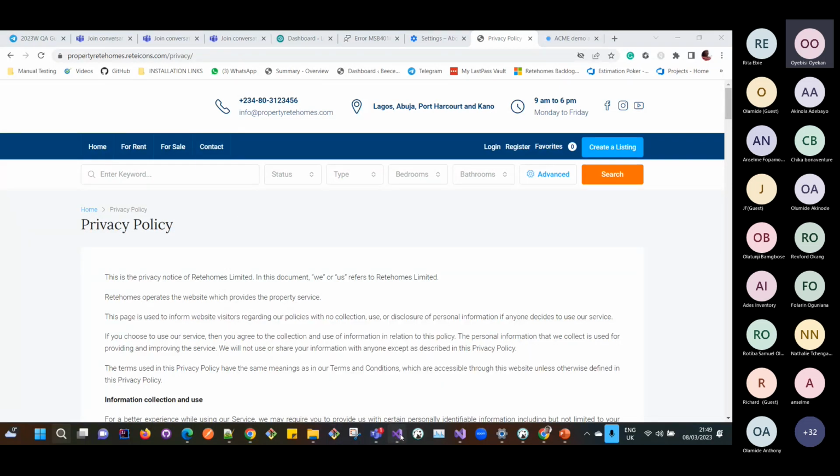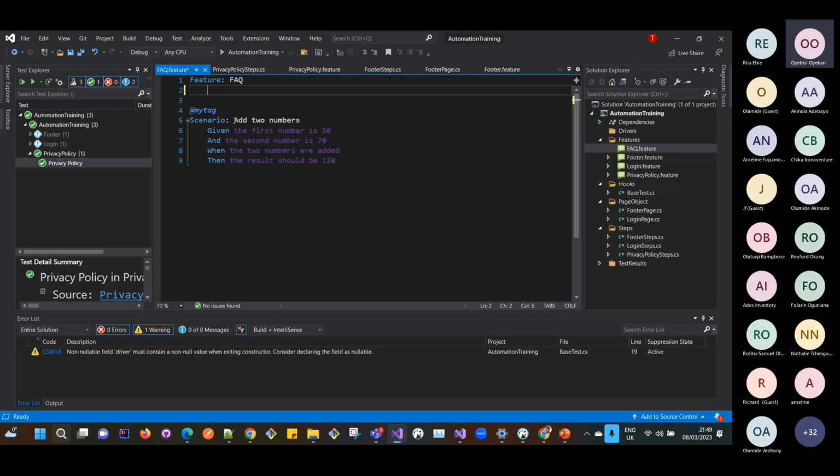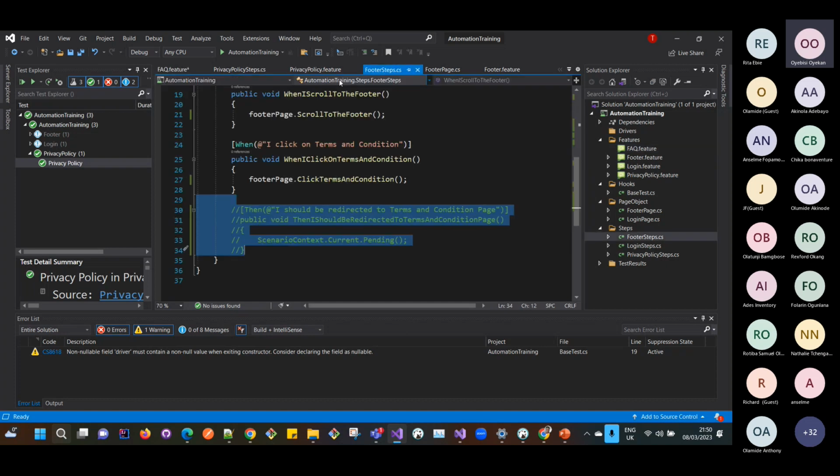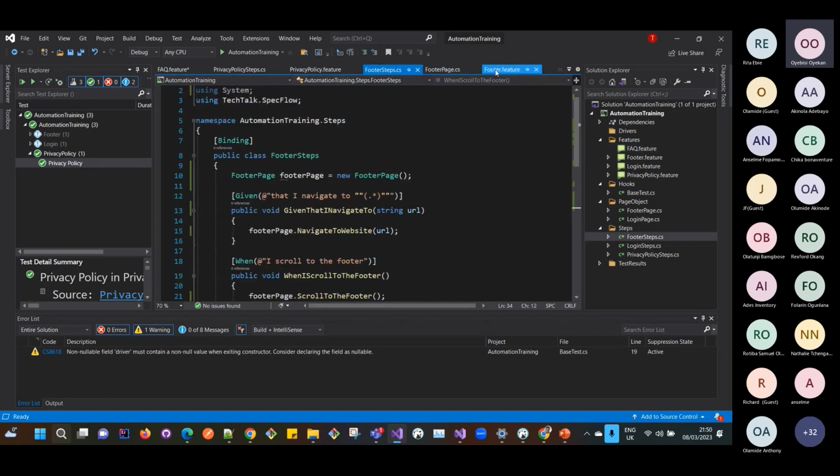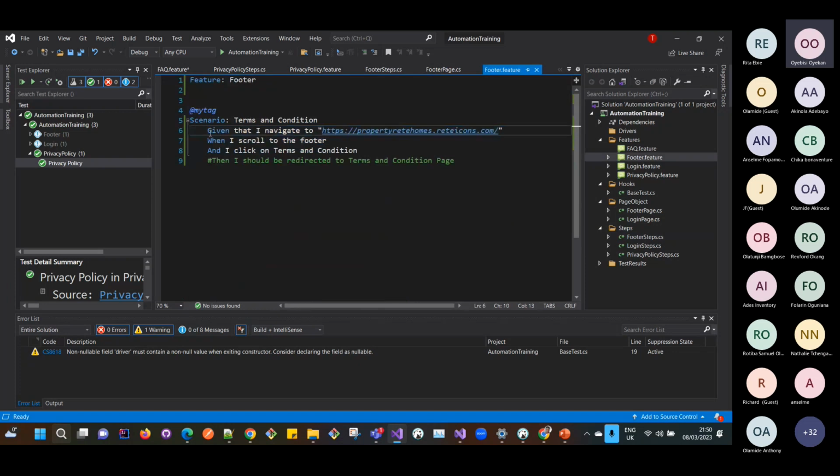So let me just do the last one. We have 11 more minutes to go, and then I'll just do this one, FAQ. Like the earlier one as well, the steps are the same thing. The feature is the same thing. Just going to.